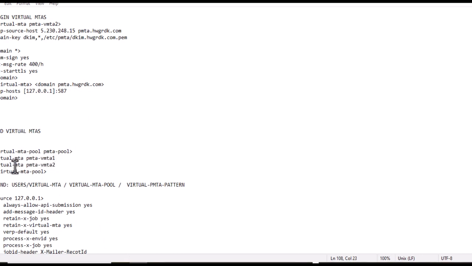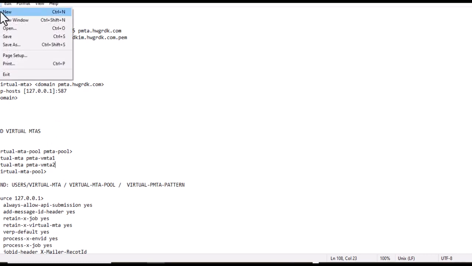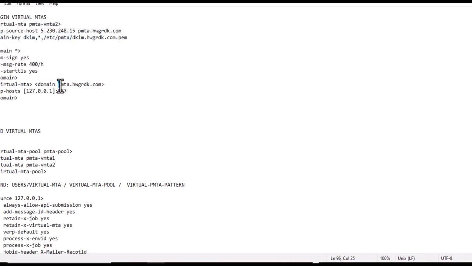Now if it's more than 2 IPs, exactly the same way, that is how you are going to add them as I've shown you. Now since we have done that, just need to click on file and click on save.